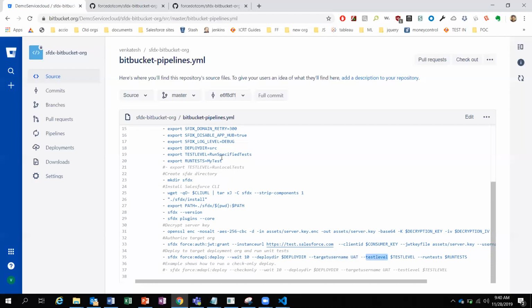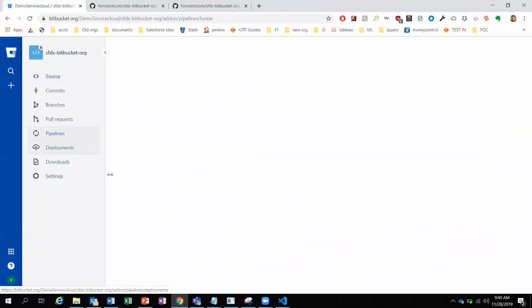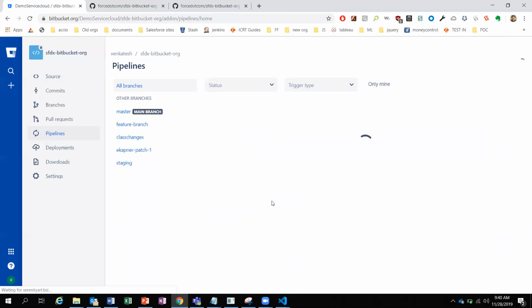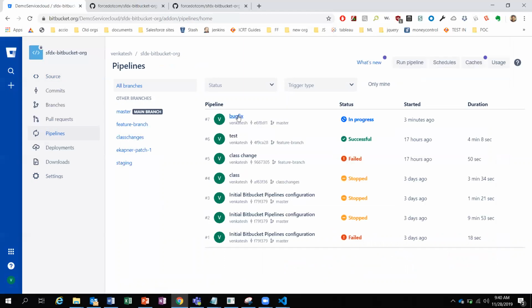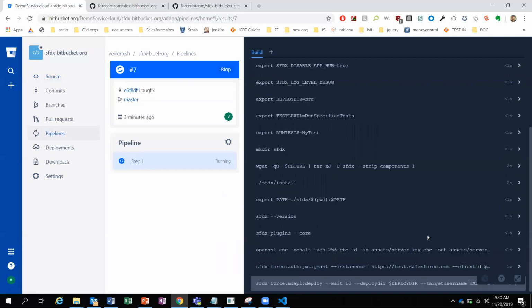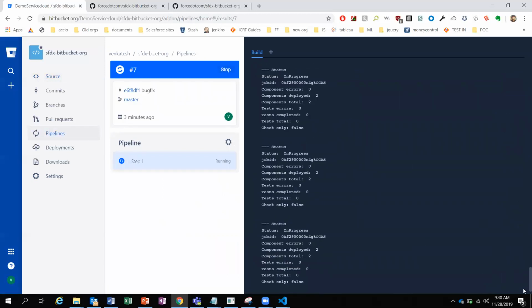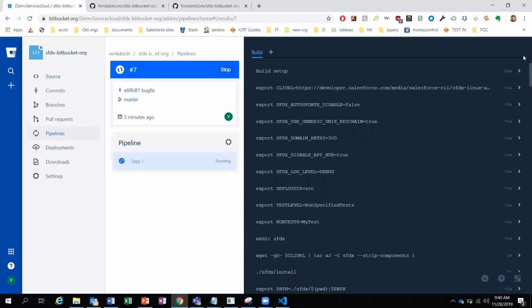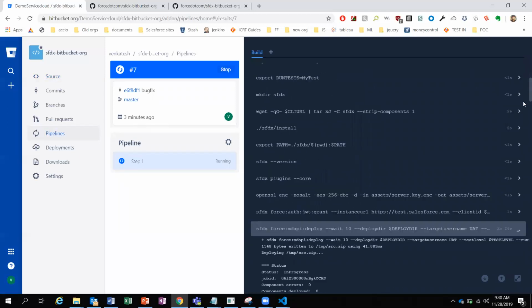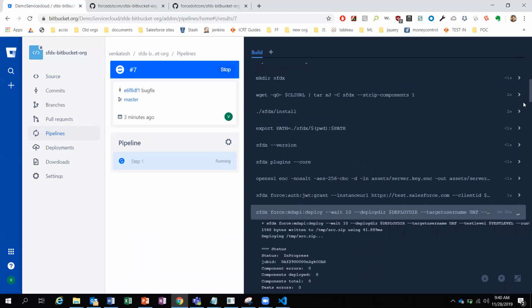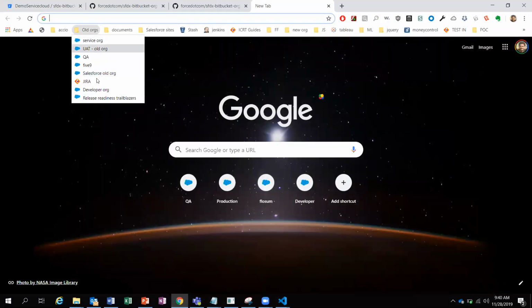Here I specified only run specified tests, and then the run test is only my test. You can also put local tests, in which case it runs all your local tests. These are all the commands that get executed. If you go to my pipeline, you can see that it is in progress. If you open this, it shows you all the commands here. It exports all the variables here. Then this is encryption, this is granting, and right now it is performing the deploy steps.